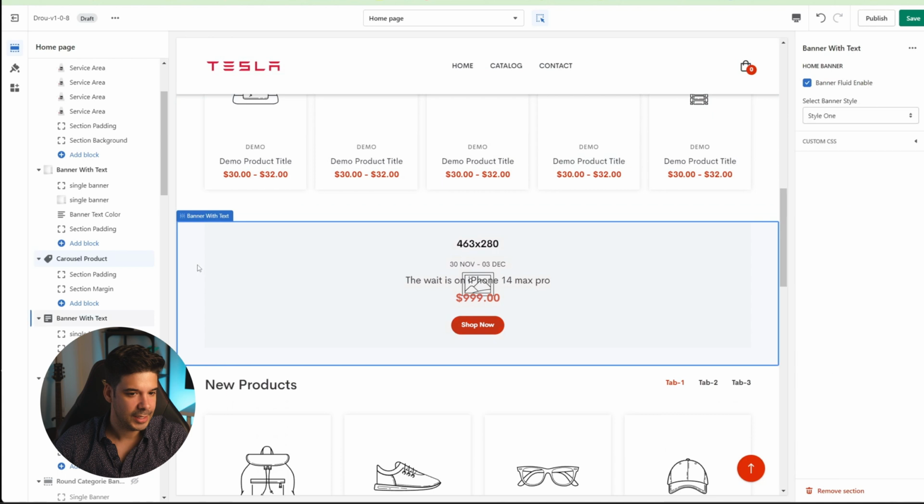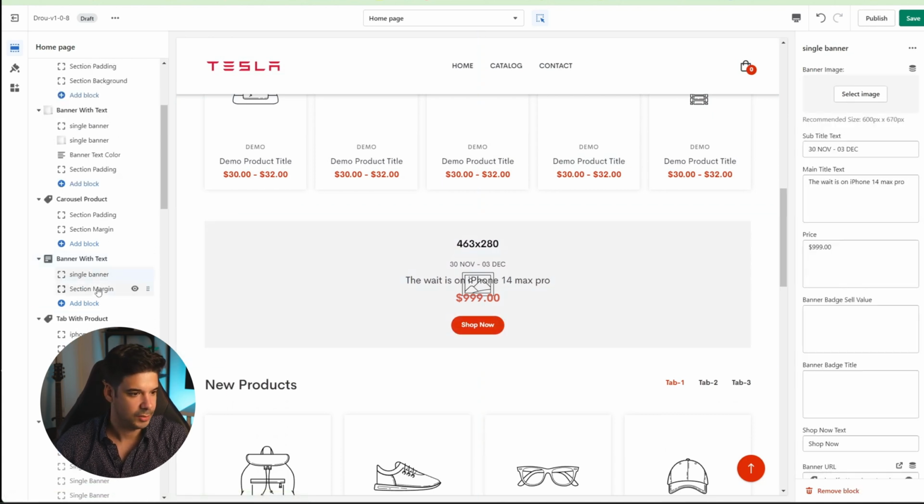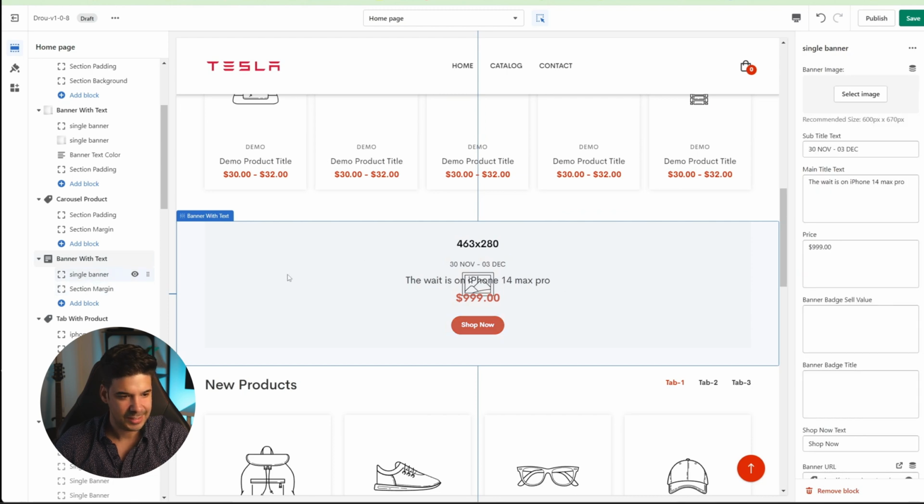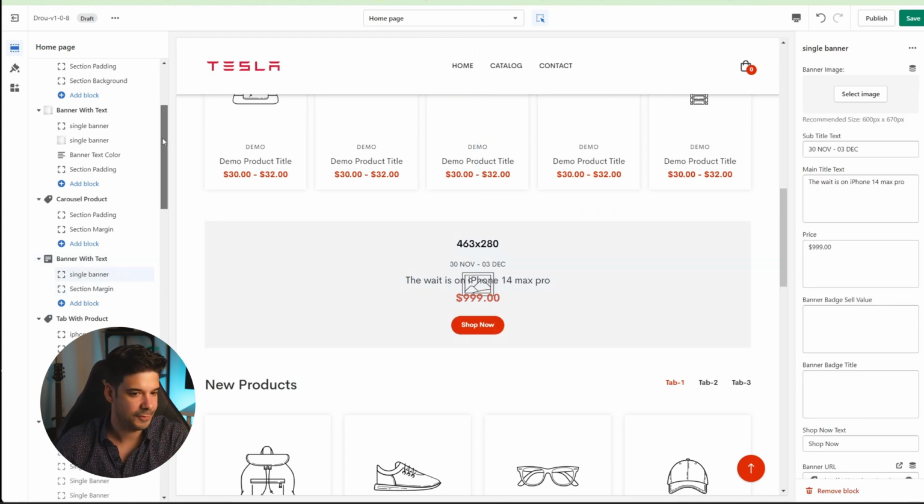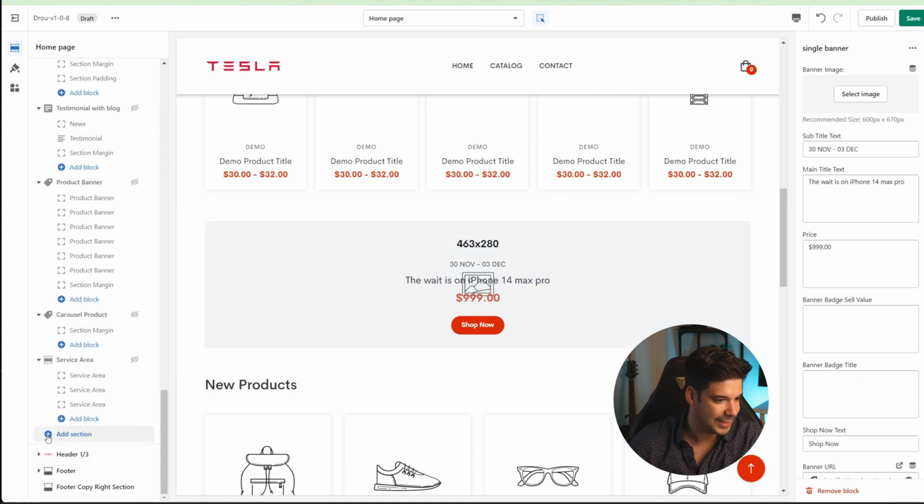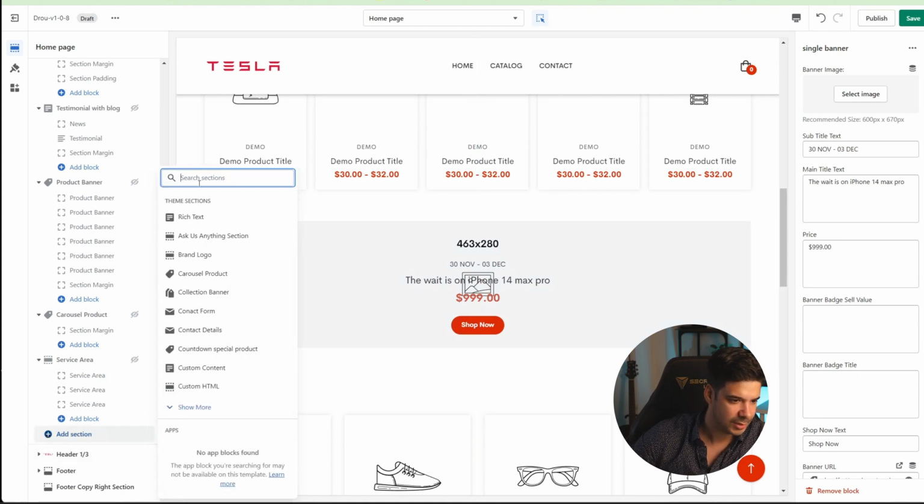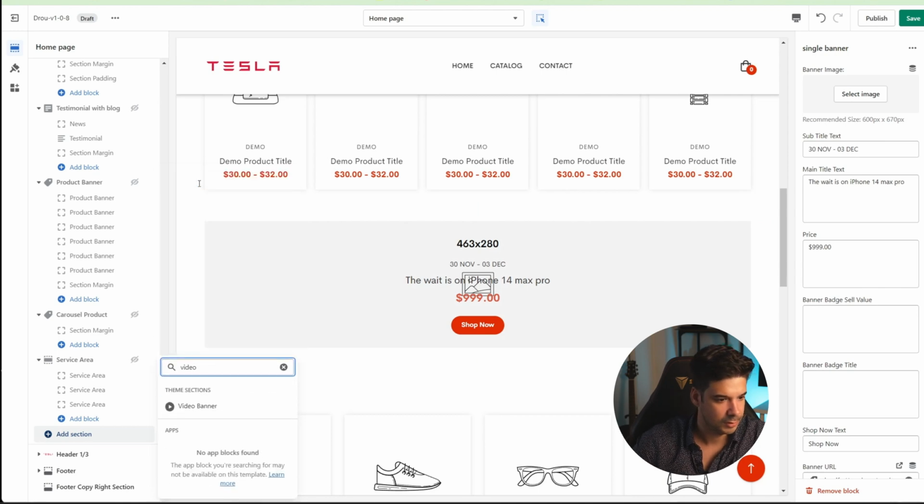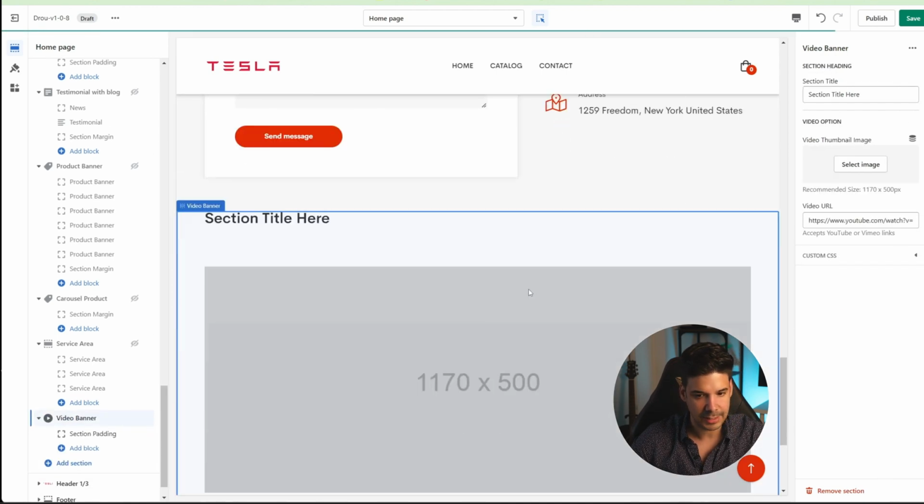Now the next thing they have is something called banner with text. All right, so we could change that, but I wanna see if they have something for video. Let's just scroll down here and click on add section, okay? And let's search for video. All right, they do have a video banner. So let's click on that.